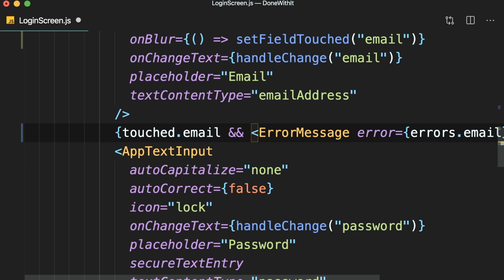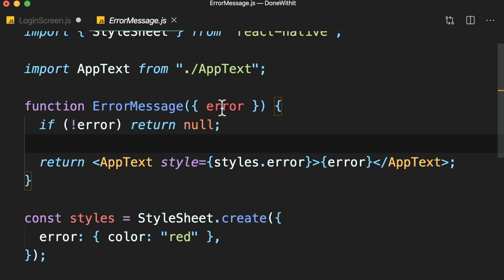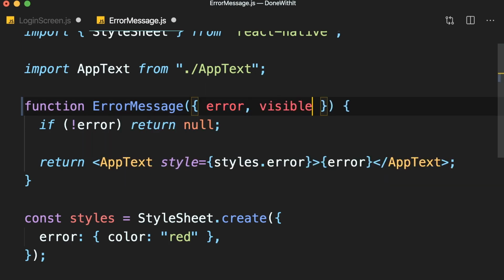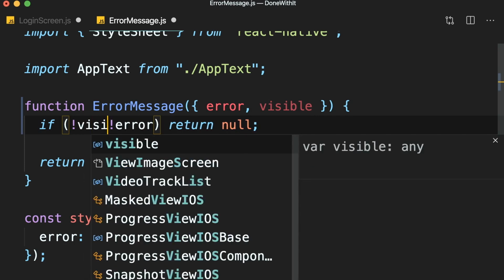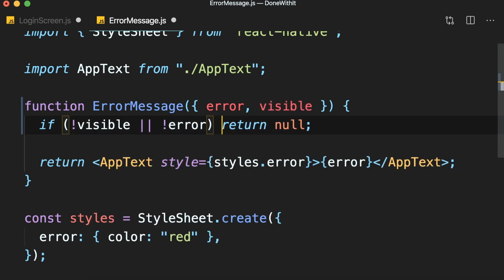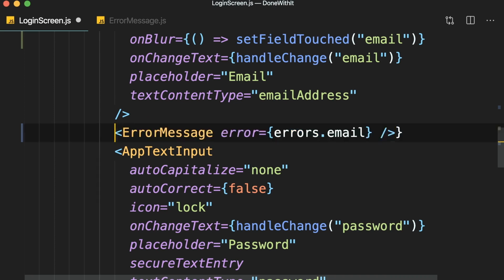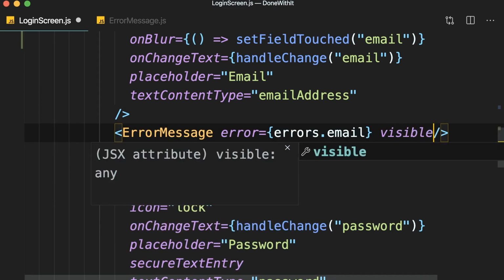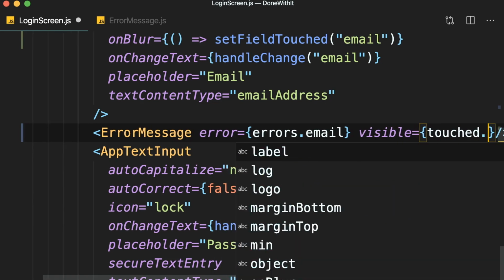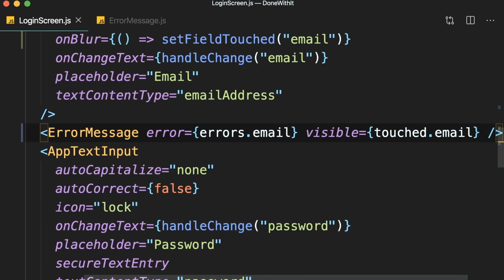That's one way. I personally don't like this approach in this context. I prefer to give this component a new prop like visible and set it to touched.email. So let's go to our error message component, give it a new prop, visible. Now, if visible is false or we don't have an error, we're going to return null. So nothing is going to get rendered. Okay, save. Now back to our login screen. I'm going to remove the conditional rendering and set visible to touched.email. Really simple.